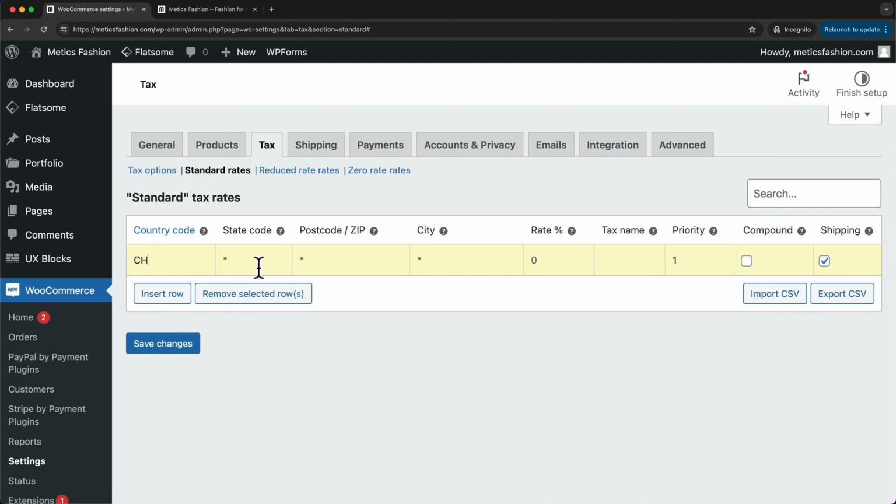Then because it's a statewide tax, I don't need any state code here, and also no postcode, zip code, and no city. The tax rate is 8.1%, and the name is VAT, value added tax. Then we have the shipping option right here, which is ticked, which means that the tax rate will also be charged on the shipping price. If that's not the case for your area, you can just uncheck this option.